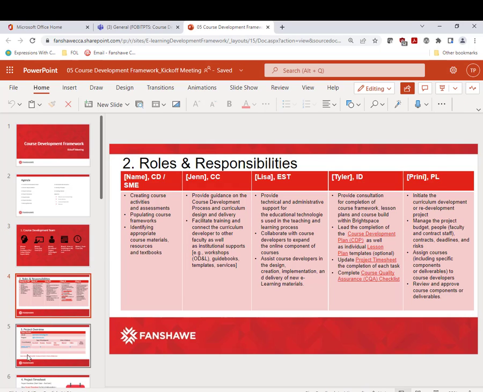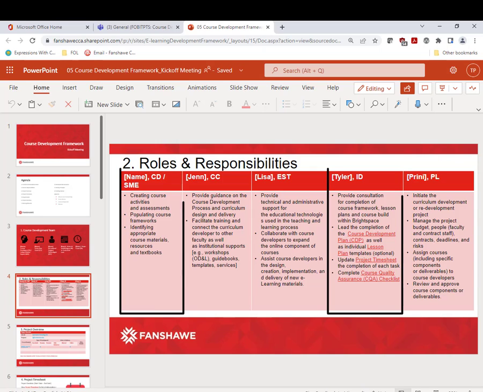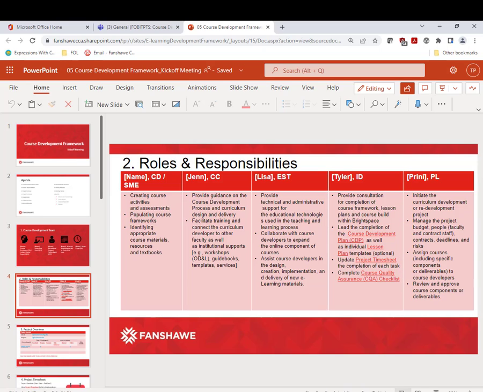The next slide breaks down the specific roles and responsibilities for each stakeholder. Notice how the tasks of the course developer as well as the instructional designer are clearly defined. Within the description of the instructional designer, you'll notice that there are links provided out to the key supporting documents that are located within the subfolder.